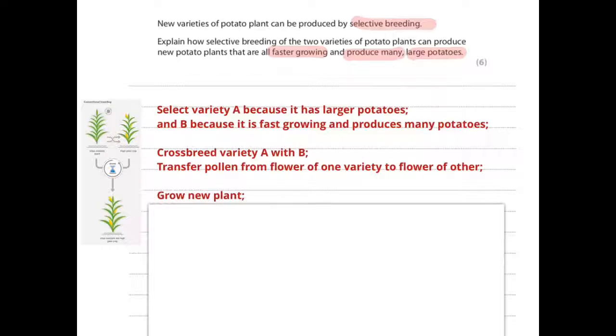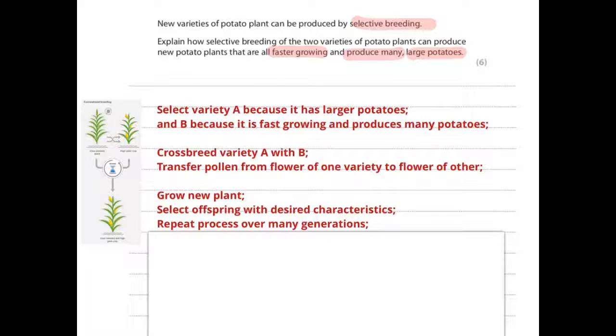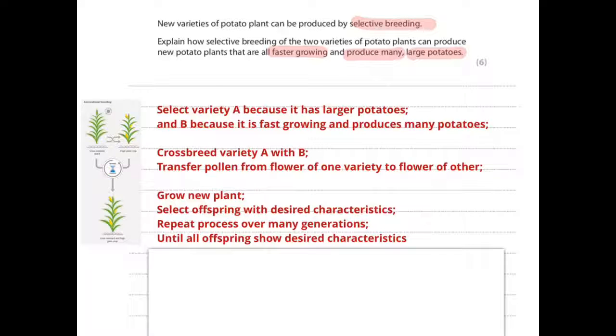Then you grow the new plant and select the offspring with desired characteristics. So which of the plants produced have the features you're looking for, and then you will repeat the process over many generations. So you'll breed from those plants only, and you have to do it over many generations until all the offspring show desired characteristics.